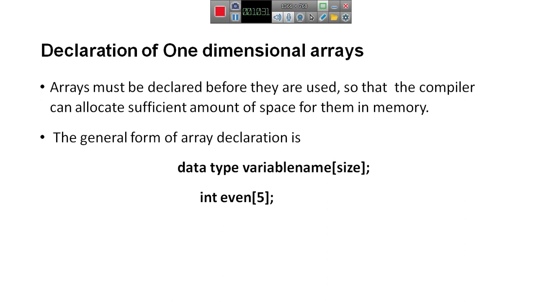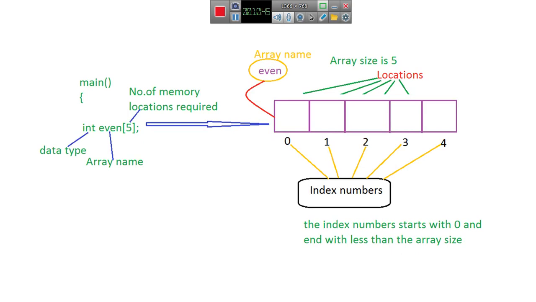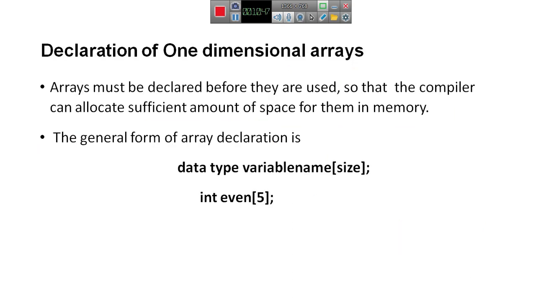The general form of array declaration is data type, variable name and size. This is an example: int even[5]. Whenever the compiler sees a statement like the array declaration, that is data type, variable name and size, int even[5].